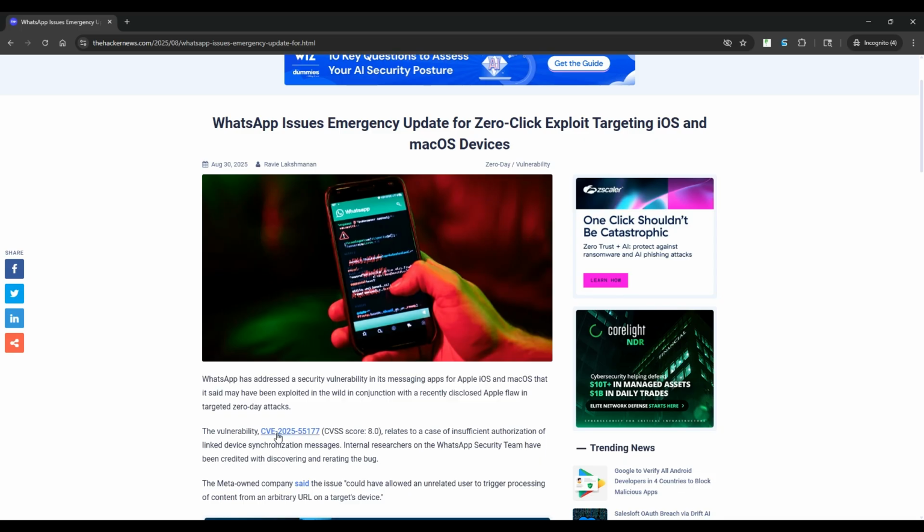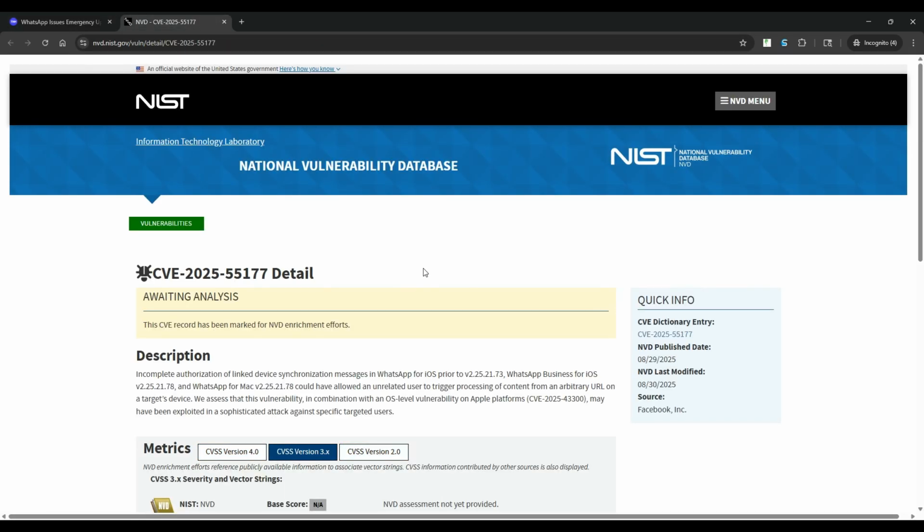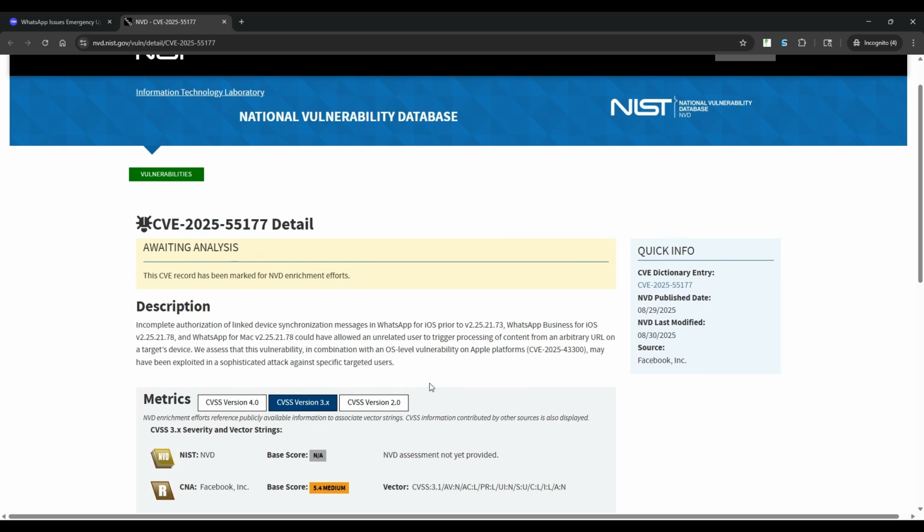CVE stands for Common Vulnerabilities and Exposures. As a cybersecurity professional, it's very important to read the CVE. It explains what the attack was about. So WhatsApp was found with this CVE right here. It's for the linked devices sync feature, which allows WhatsApp to synchronize among multiple Apple devices. What attackers do is use this as a way to do their own thing.